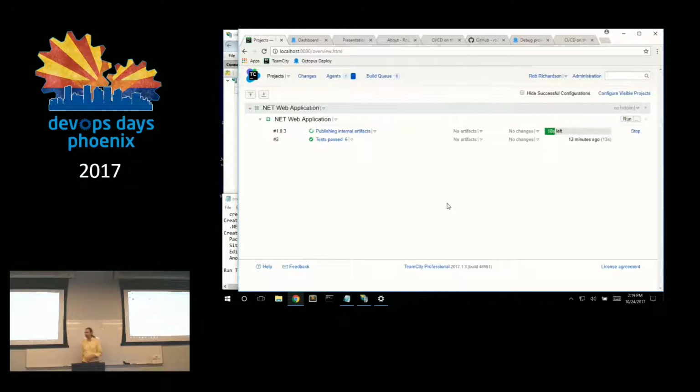Any questions so far? Yes. Why wouldn't I pull in the Octopus deploy tasks into Teamcity? Yeah, because Teamcity has the create release, deploy. I could have done that, and you're right.